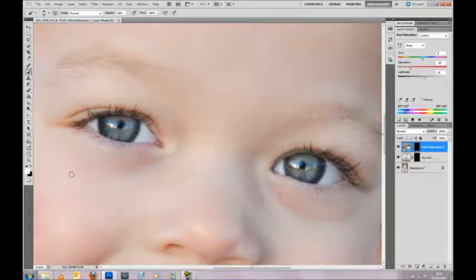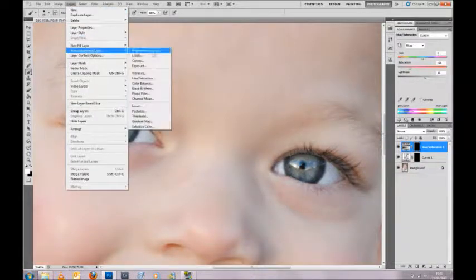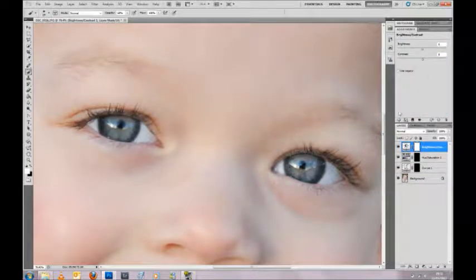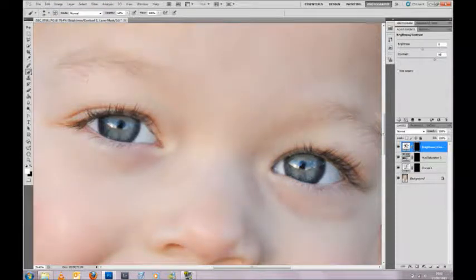Now for the finishing touch, we want to make the irises of the eyes pop as well. To do this, we need to add our last adjustment layer. Go to Layer, New Adjustment Layer, Brightness and Contrast, and click OK. Increase the contrast by 50, and once again go to Image, Adjustments, Invert. Select your brush tool and increase the opacity to 80%. Paint over the irises of the eyes, like so.